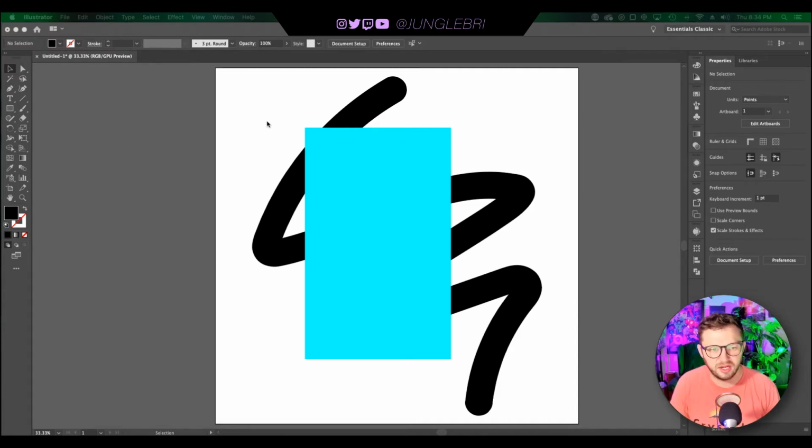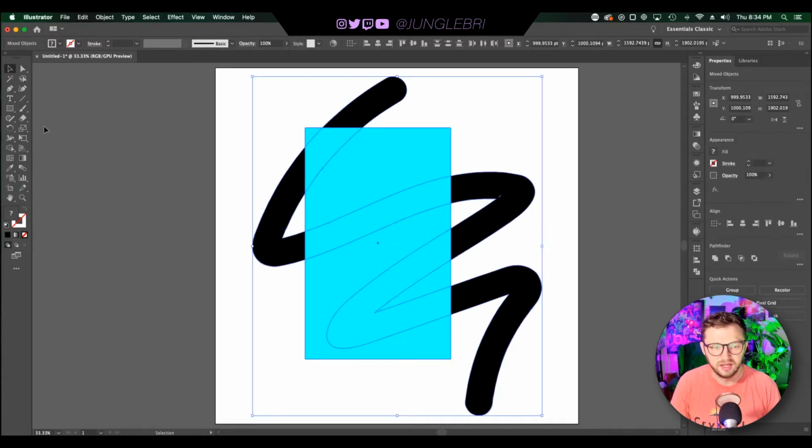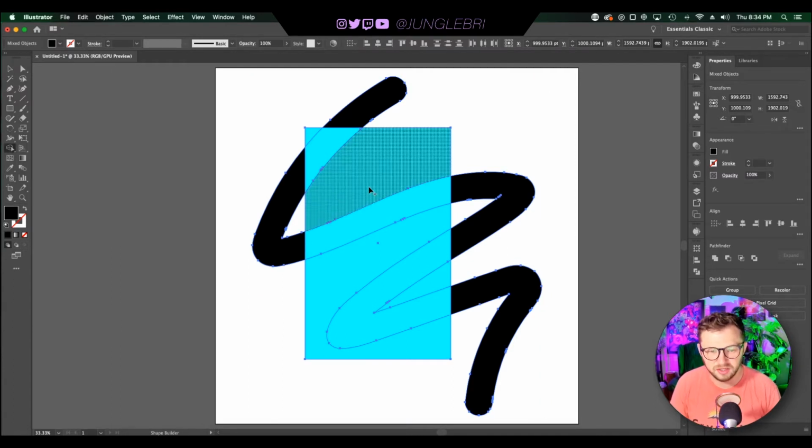To activate the Shape Builder tool, you can select the shapes that you would like to adjust here. And then on the left side, you'll hover over here and you'll see Shape Builder tool. I like to hit Shift M to activate the Shape Builder tool.